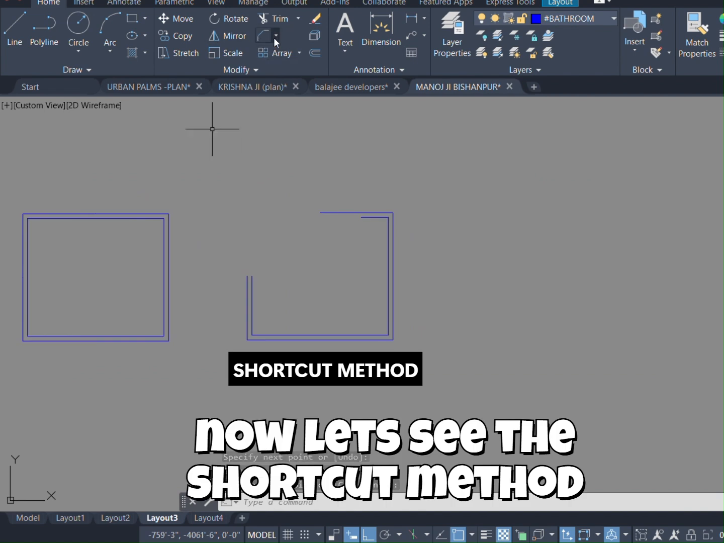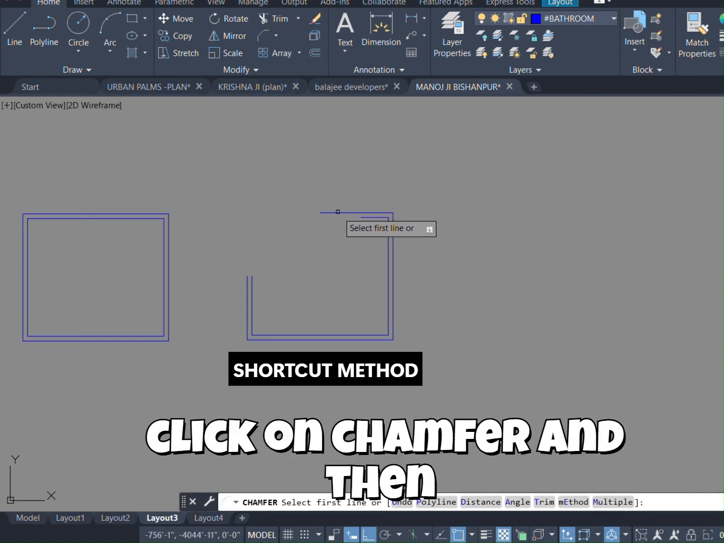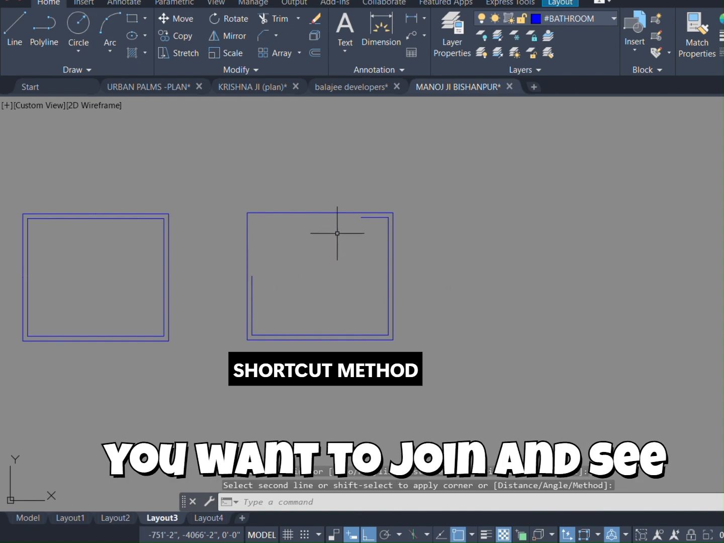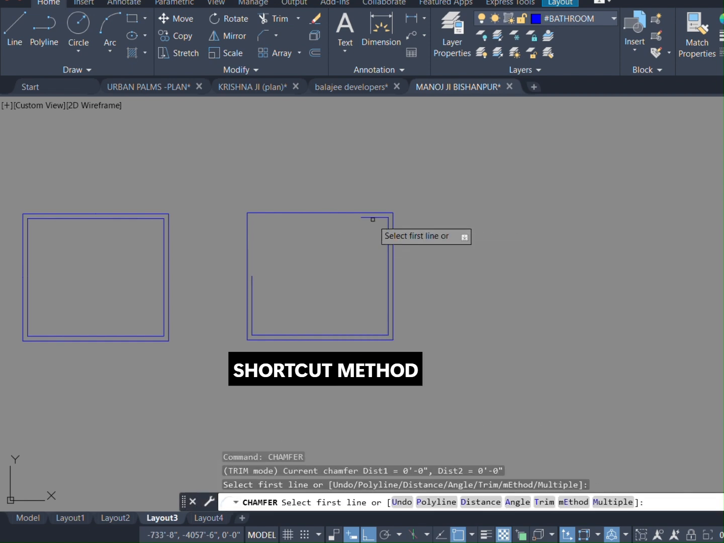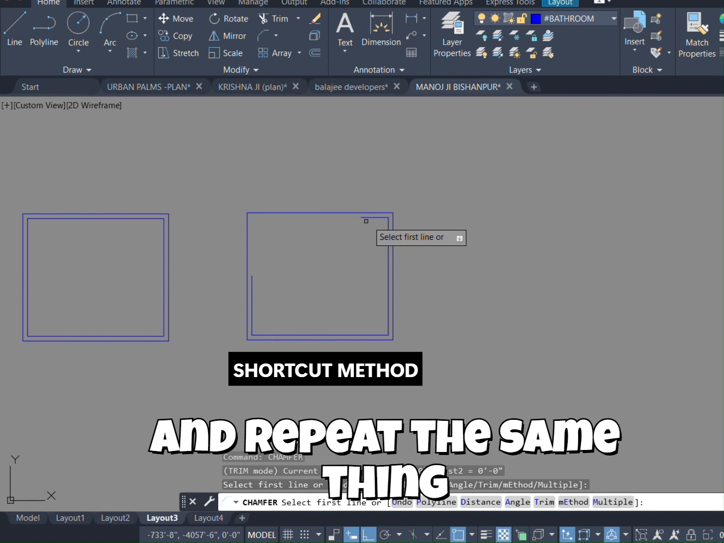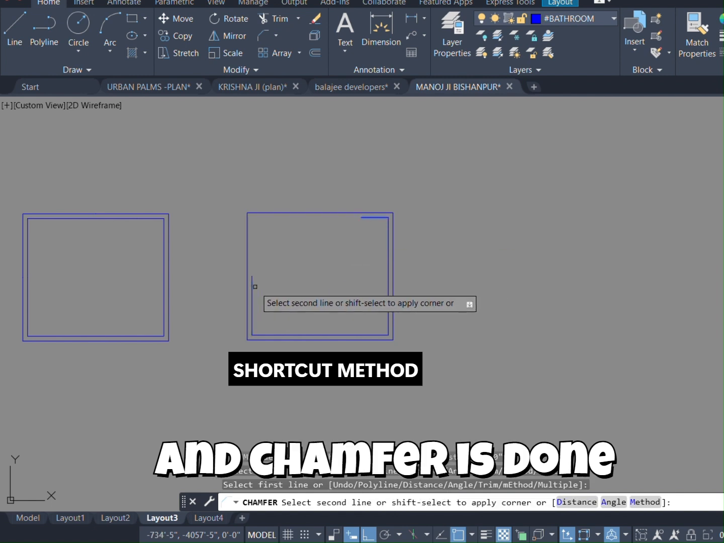Now let's see the shortcut method done by chamfer. Click on chamfer and then click on the two lines you want to join and see how easily it's done. Now right-click or click spacebar and repeat the same thing and chamfer is done.